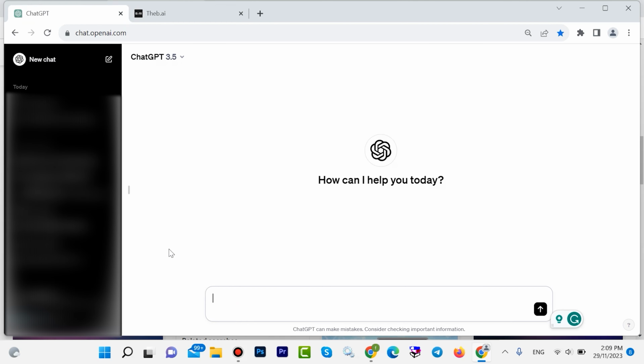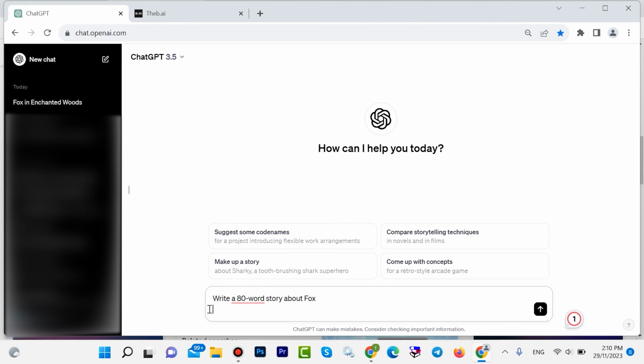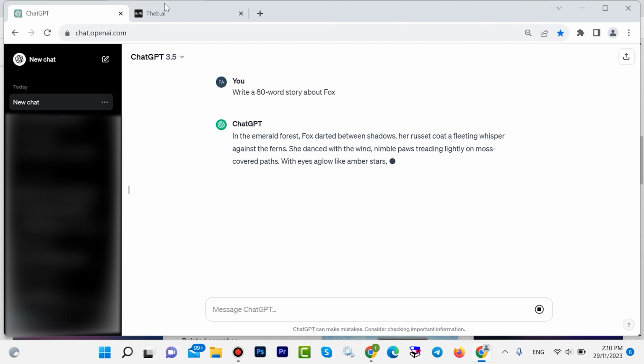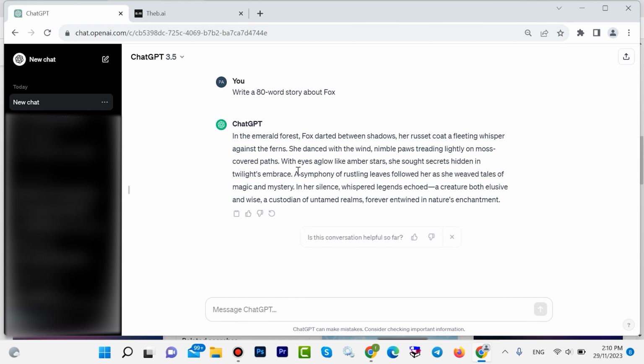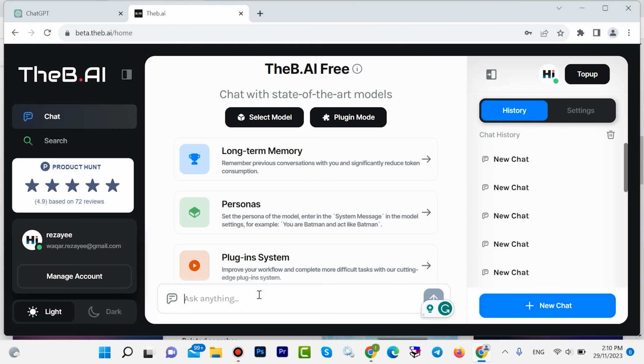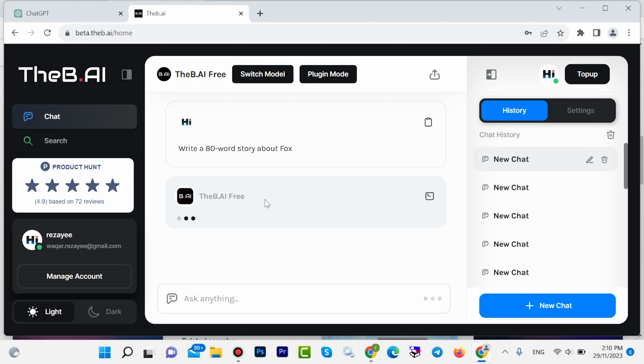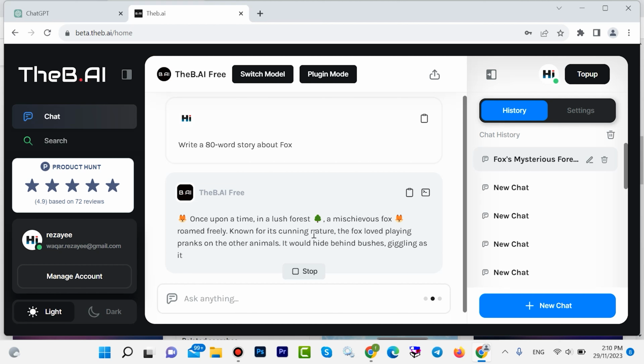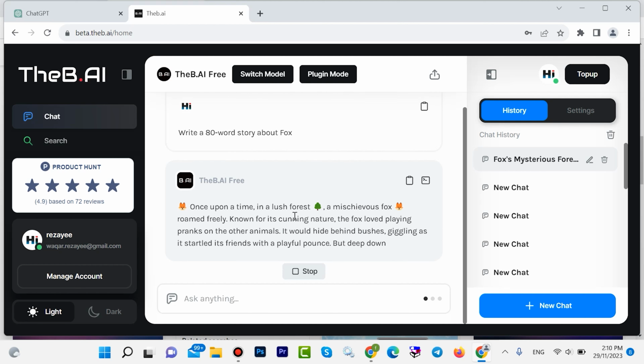First I want to create a story with ChatGPT. It is my message for ChatGPT. Write a 18-word story about fox. Then enter your message. It will write a story about fox. You can do it with this AI also. Write your message, then click here. This AI also write a story about fox for you. Copy one of them, any of them you want.